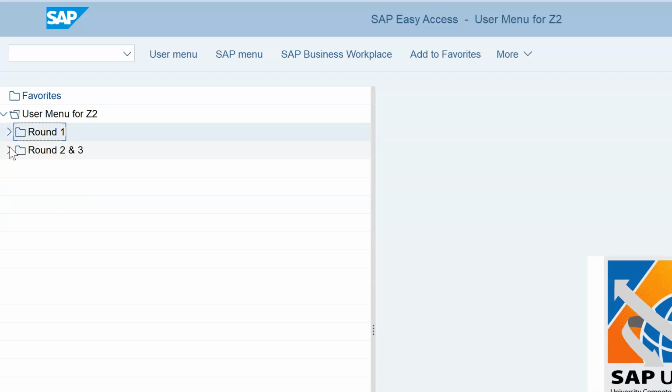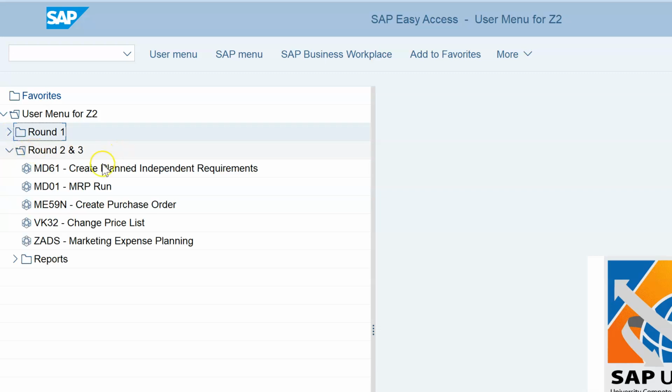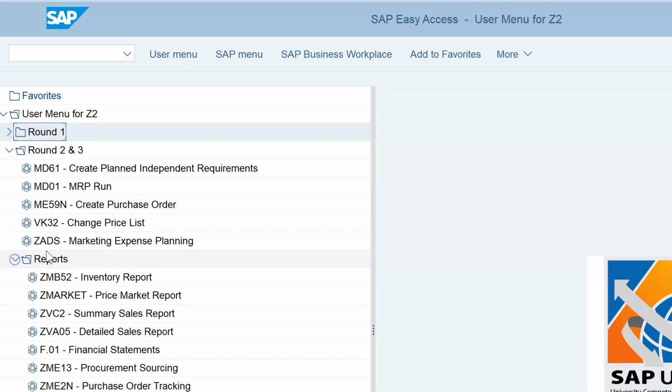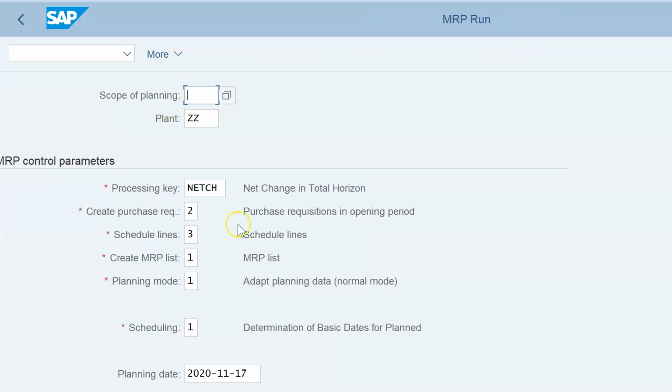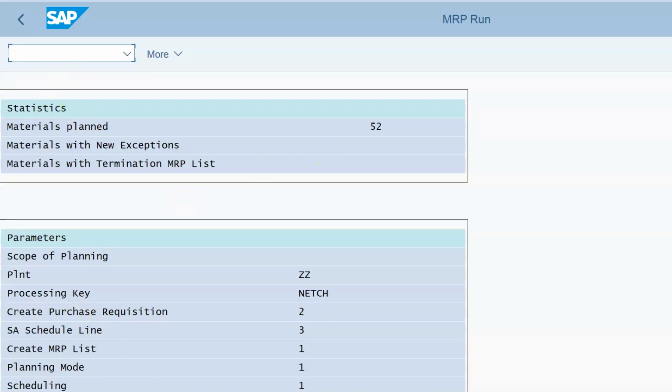Round 1 runs for 20 days, which is 20 minutes. Then it's round 2. In round 2 you have to do MRP run as well as create purchase order, and with that you can track your purchase order as well, and you can also do marketing expense beside MRP. MRP run, right now it will not show anything. When you click on the execute tab, you have nothing to show because you're not playing any game at the moment. When you're playing the game, it will show the MRP run and how many products are with new exceptions. As you can see, it just shows blank.